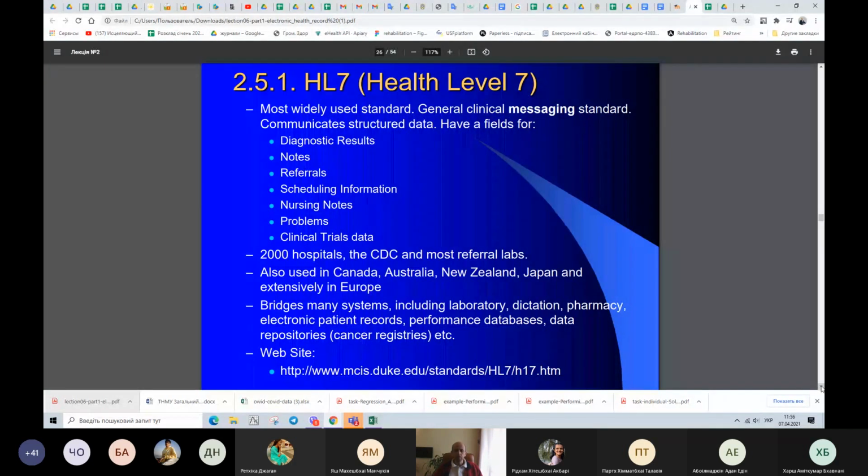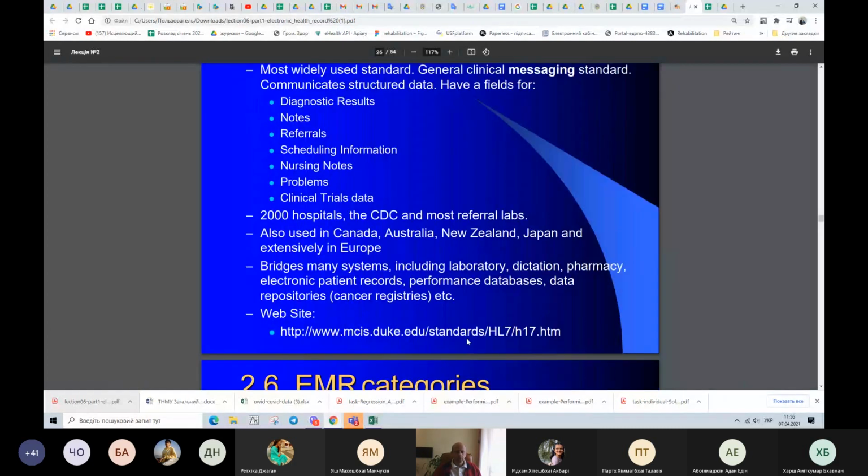And on this website we can find a more detailed explanation about this format. You can follow this.